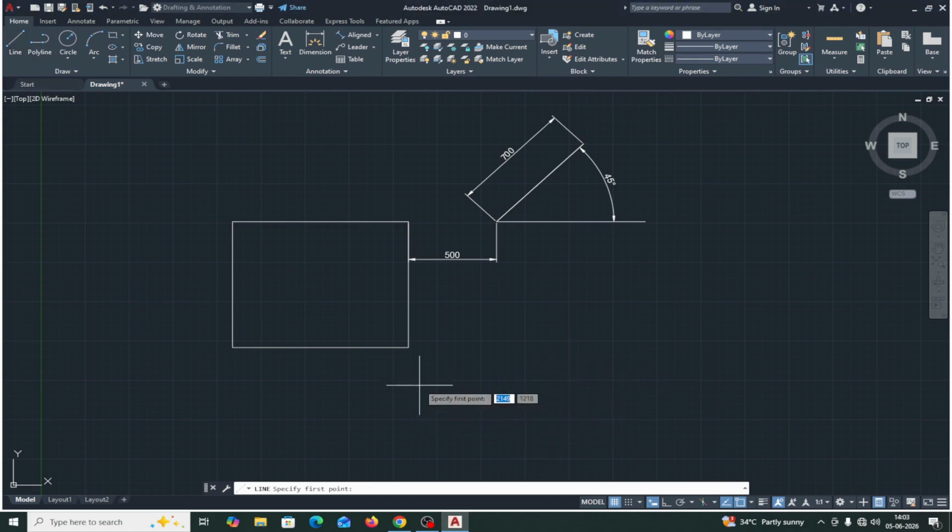Now bring your cursor onto the end point here, from where you want to draw the line. You want to take the extension. You hold for some time and remove your cursor. Now you will see a plus sign is coming. It means it's ready for tracking. Now you give the distance. Suppose I give the distance 300, enter. Now you can take the line wherever you want.